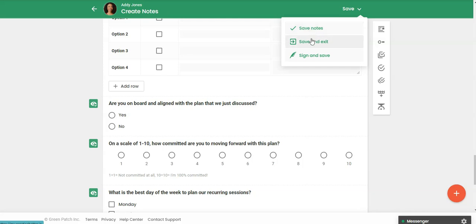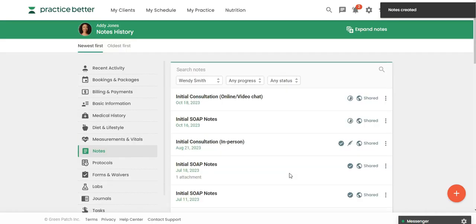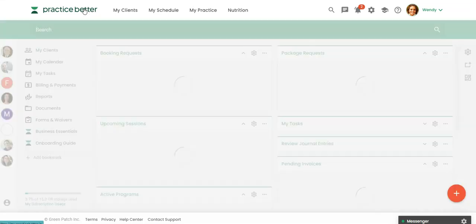So let's go ahead and save and exit here. Now it's asking me, do I want to send a confirmation to my client that they have new notes? And then obviously it's going to share those sections and any resources that I've attached. So I am going to save and share. My client will get an alert that they have new notes and any resources that are attached to those. All right.